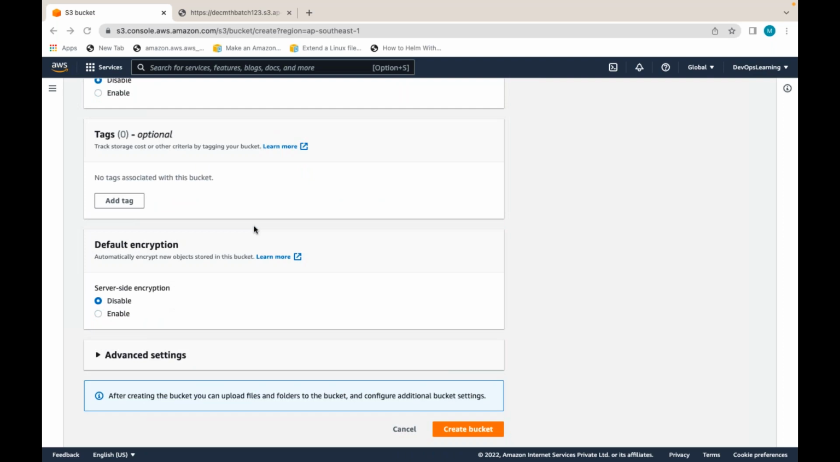But the prerequisite for replication, sometimes in the interview they'll also ask, what is the prerequisite for replication? Anyone has any idea? Versioning should be enabled. In which bucket? Both buckets, the source bucket as well as the destination bucket. In both buckets, versioning should be enabled. Did I already enable versioning in the source bucket when I was explaining what versioning is?